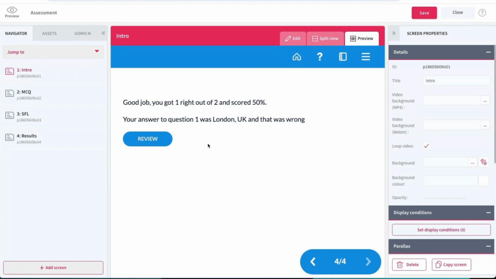So again, that's quite a common thing that we get asked about: how to give more detailed feedback, and can we direct the learner back to relevant parts of the course for things that they've got wrong. So we've used asset variables and custom variables there.